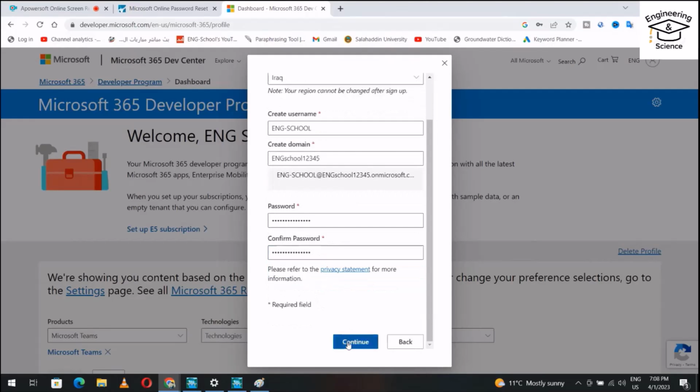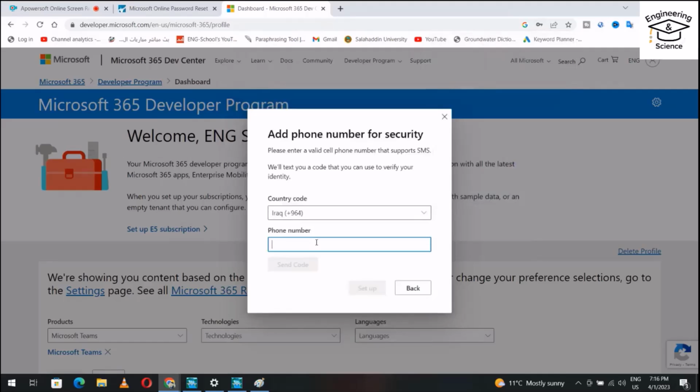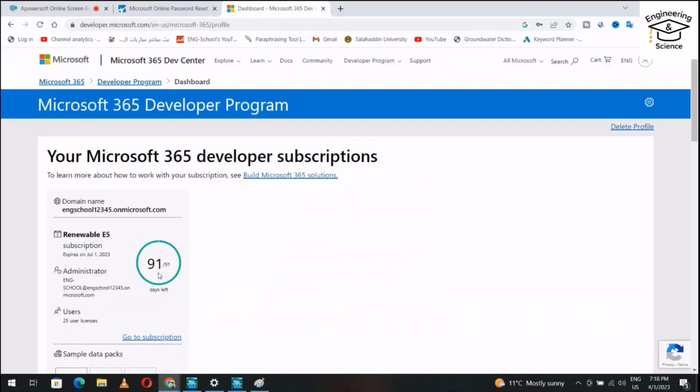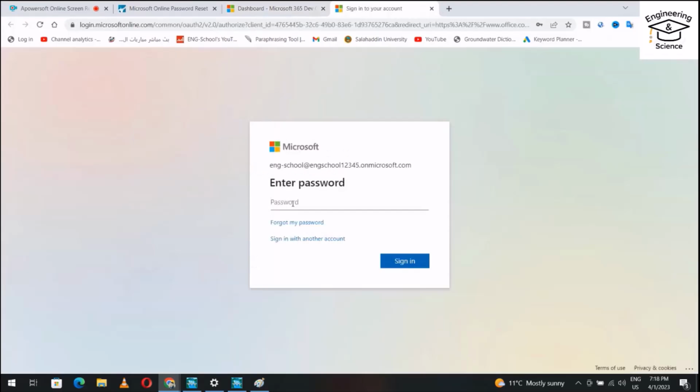Okay, continue, save, add number, send code, insert the code, set up. You see, we have 91 days, but if you use Microsoft 365 regularly, it renews automatically. Now go to subscription. Here, you have to insert a password. Next.